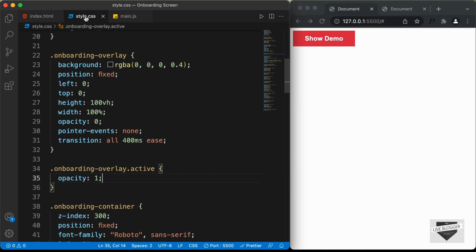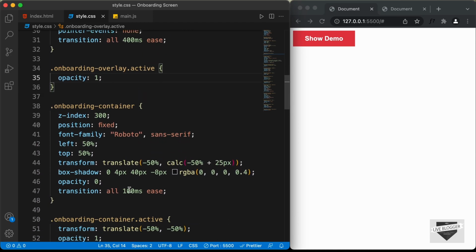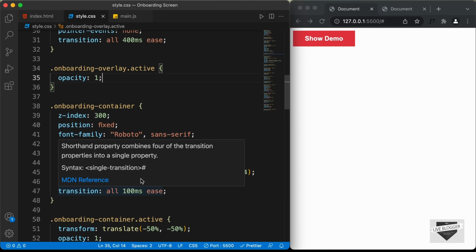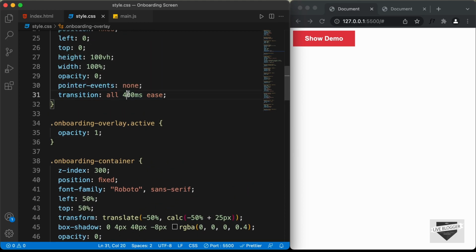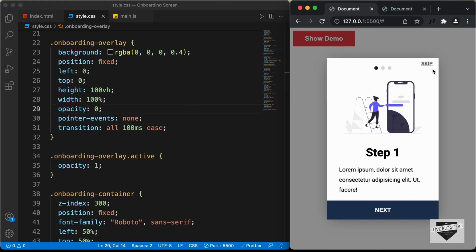So let's go back over here to style.css, and for the onboarding container we have set a transition duration of 100 milliseconds. So let's add the same over here for the overlay. So just have 100 milliseconds. Now let's test it out, and we can see everything works all right.